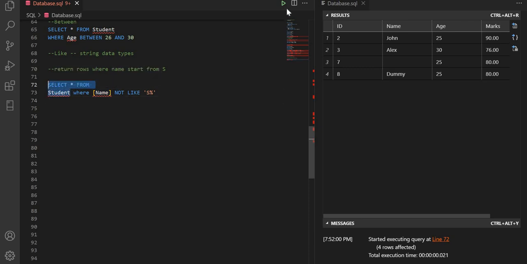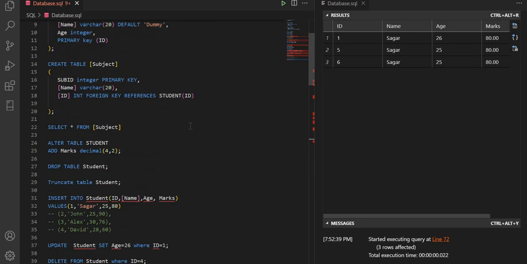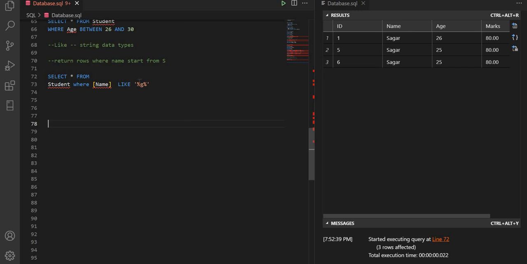Cool. Now if I run this query again, the next question is I want to get the rows where the name contains, let's say, G. So I will write percent G percent. What it means is that the percent at the starting can be anything, but in between G should be present.